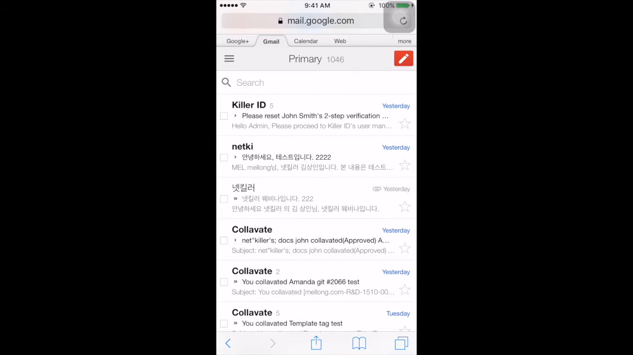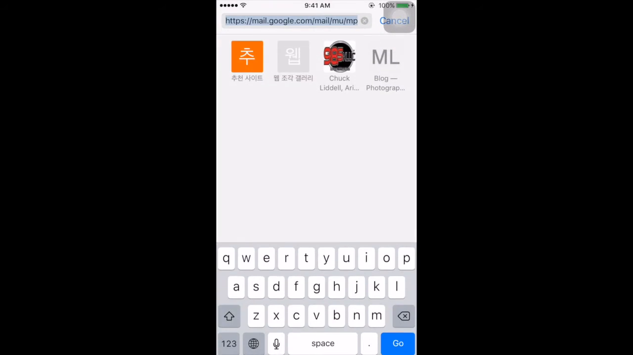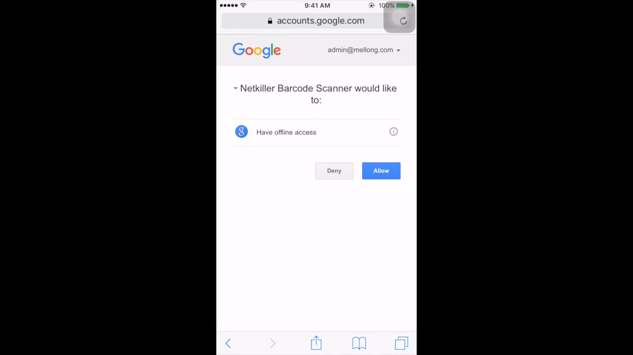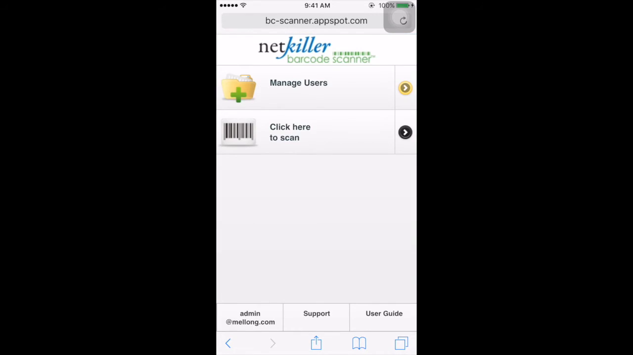All right, let's quickly look at what Netkiller Barcode Scanner looks like in action. So we're in a Safari browser on iPhone, and let's enter the address. And you can see that it's asking for your permission to allow offline access. And once you allow it, it's going to transition to the main page of Scanner. Now you can see that there are only two menus you can choose from, the first one being Manage Users, the second one being Click Here to Scan. The Create option is gone because you already created a spreadsheet, and if you want to make changes or reset the spreadsheet, please send an email to support@netkiller.com.